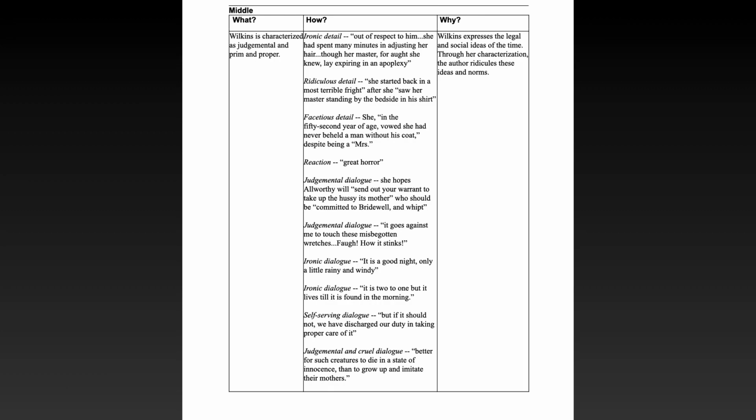We have the ridiculous: she's in a most terrible fright after seeing him in only his shirt. I assume he's wearing pants too, but it doesn't really say. We get the reactions, the great horror, the judgmental stuff. The ironic thing she says, it's 2 to 1, but it lives till it is found in the morning. It's a pretty good chance, right? 2 out of 3. And some of that cruelty and self-servingness. We see all that.